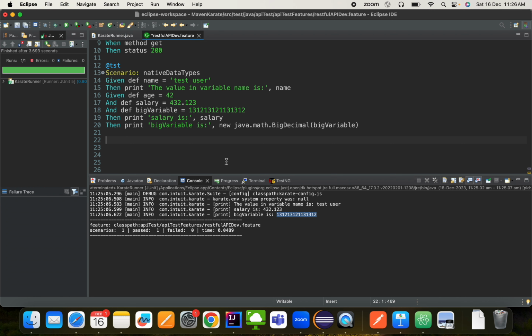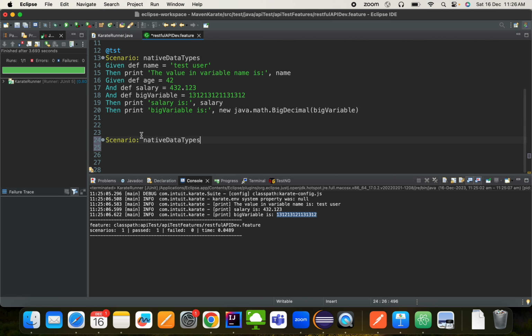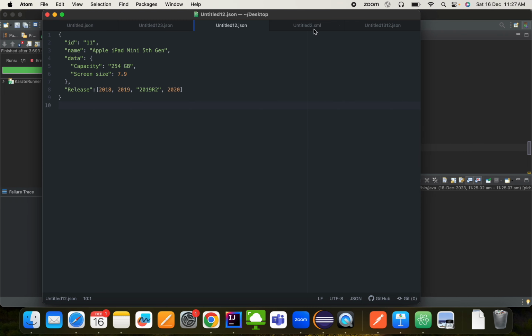So JSON and XML are also native data types in Karate API automation along with integer, string and float. So let me create another scenario, Native data types, and here I give the native data types as JSON and XML. So these are the two data types. So let's see the basic format, how an XML or a JSON will look like.